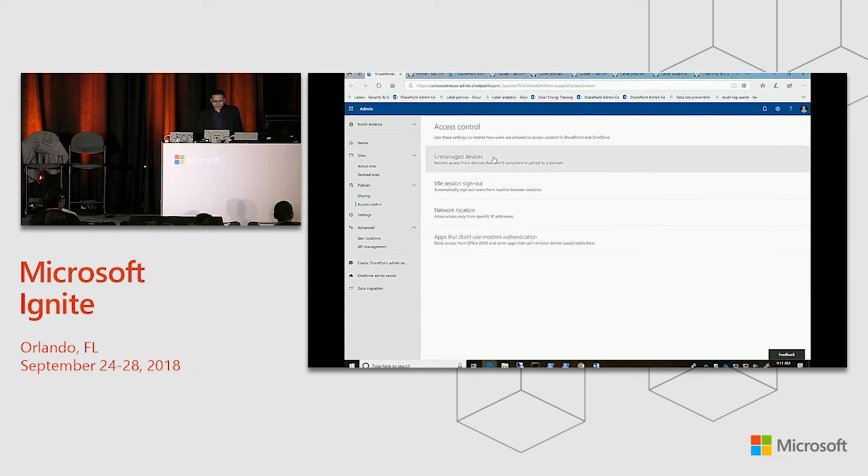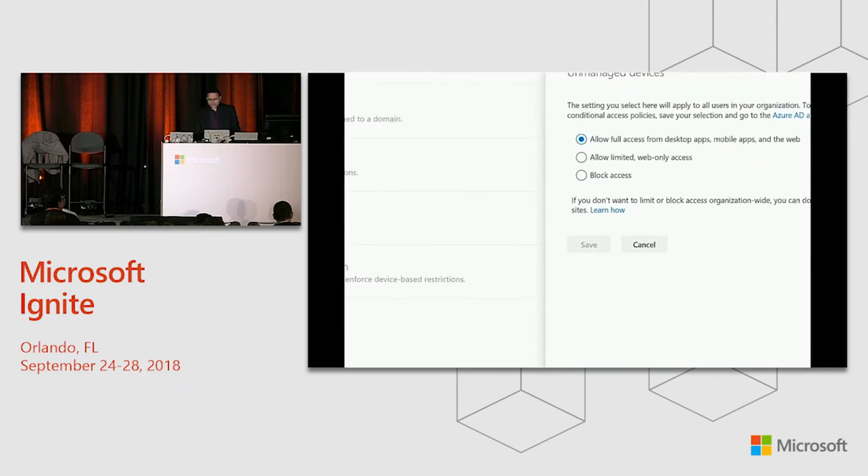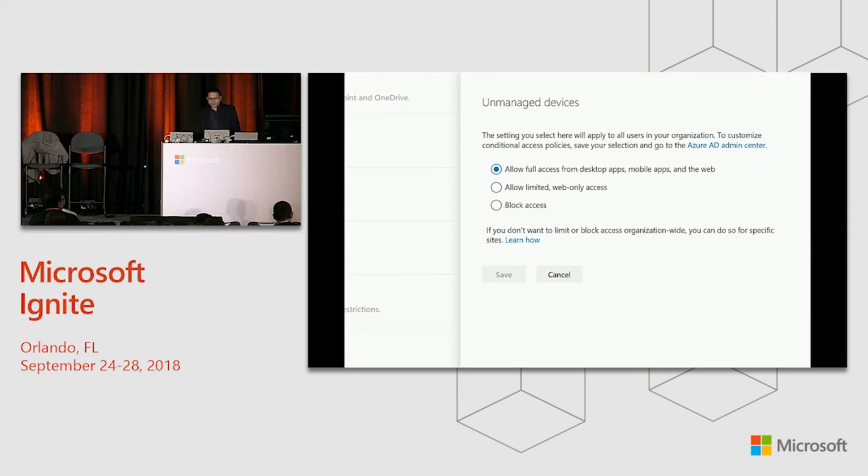Now I'm going to click on Unmanaged Device. That is one of the policies that I would like to set up here. And as you can notice, this is showing me 3 options that I can now do with this Unmanaged Device policy. The first one says allow full access. That means when users come from an unmanaged device, they get a full experience of SharePoint and OneDrive. The second one is allow limited web-only access. So when they come from an unmanaged device, they get limited access only in the web, and they cannot download, print, or sync the documents to their unmanaged device.